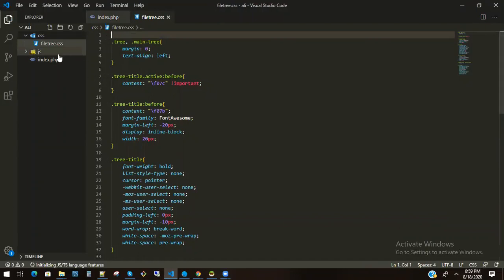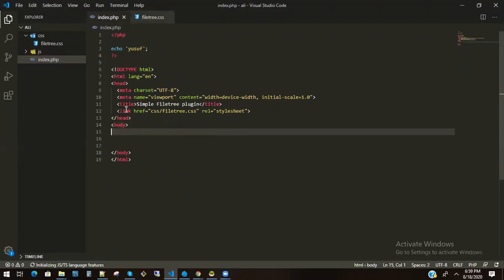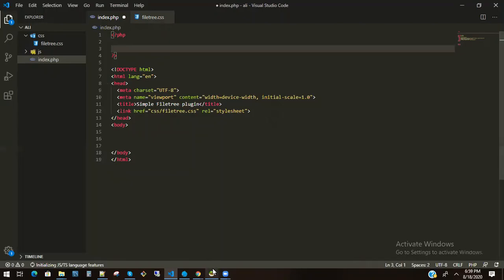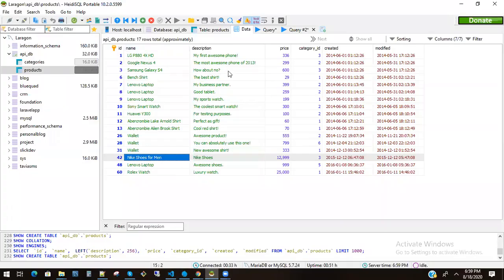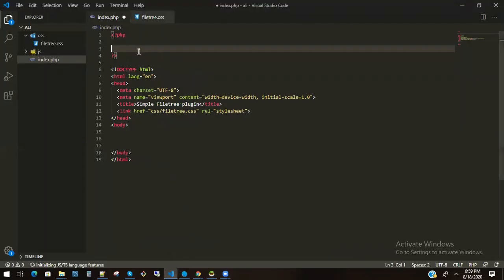So we are loading the CSS. This is the PHP. We need to fetch the, see, this is the data we are using. See, you can see my database. This is API data from Traversy. So we are using this. So I'll connect to my database. These are the data we'll be using.